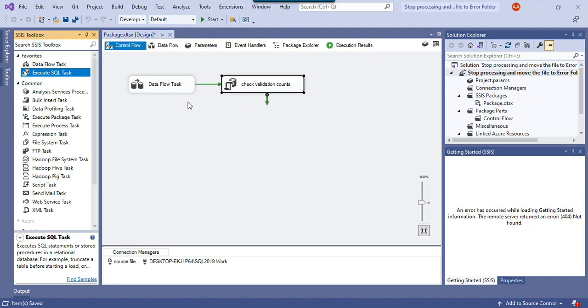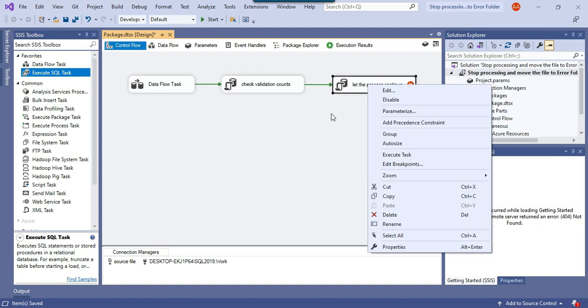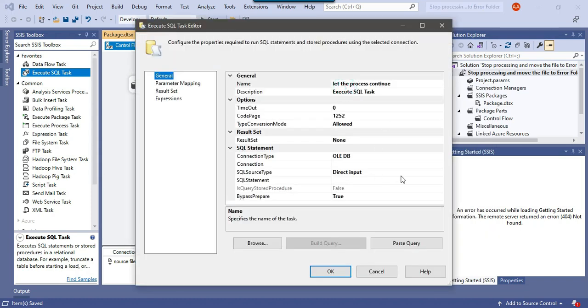Okay, now there can be two types of processing. Okay, so the first processing can be, for example, we can let the process continue. So maybe I can just call this execute SQL task let the process continue. So we can, for example, write other code, like we can create the indexes on the table, or we can just do some other kind of processing. Okay, so for now let me just configure this one.